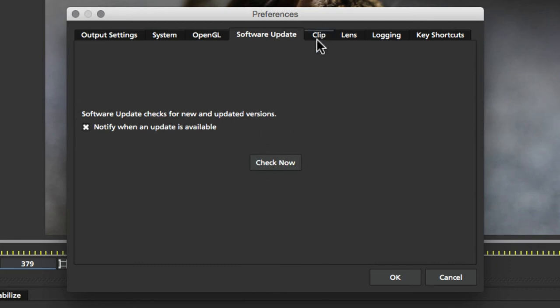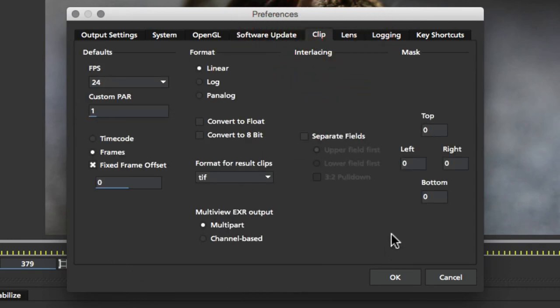Now let's have a look at the clip page. This page is really, really useful for setting up defaults when you're working on a lot of shots that are going to be in the same format throughout your project.